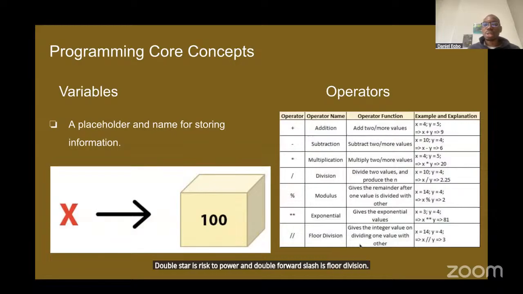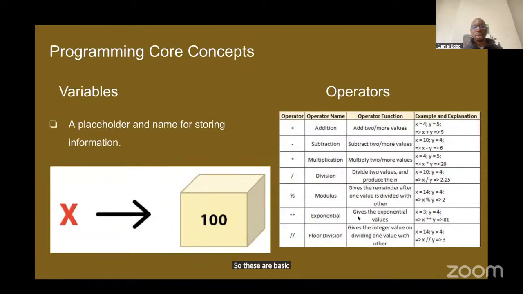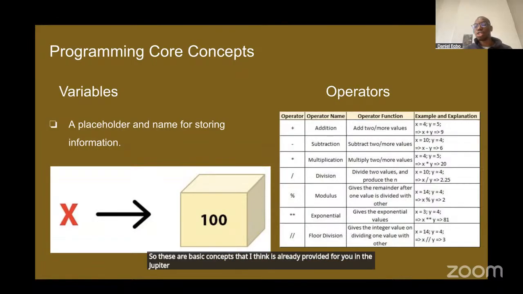So floor division simply does, for example, if I say 5 divided by 2, it's supposed to give us 2.5. But what the double forward slash will do is simply give you the integer value and leave out the decimal part of it. So these are basic concepts that I think are already provided for you in the Jupyter notebook that was shared last week. I do hope that many of you have gone to it. We'll get to it later, but we just want to introduce this concept.